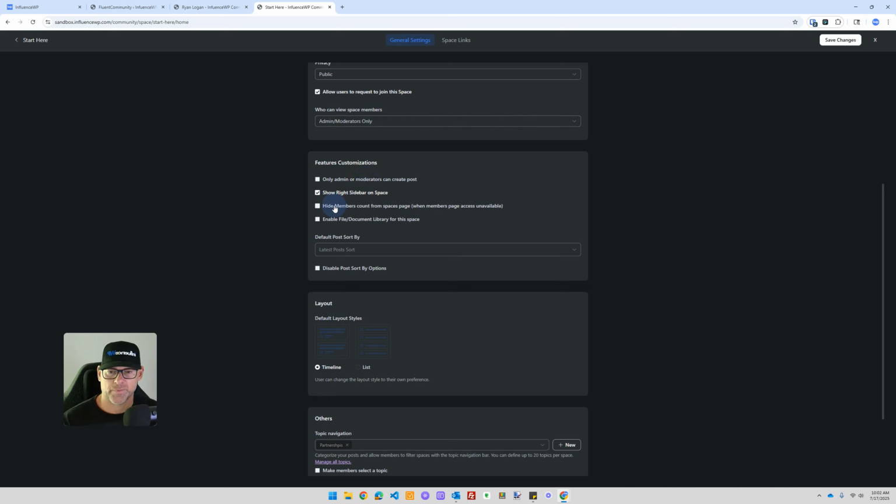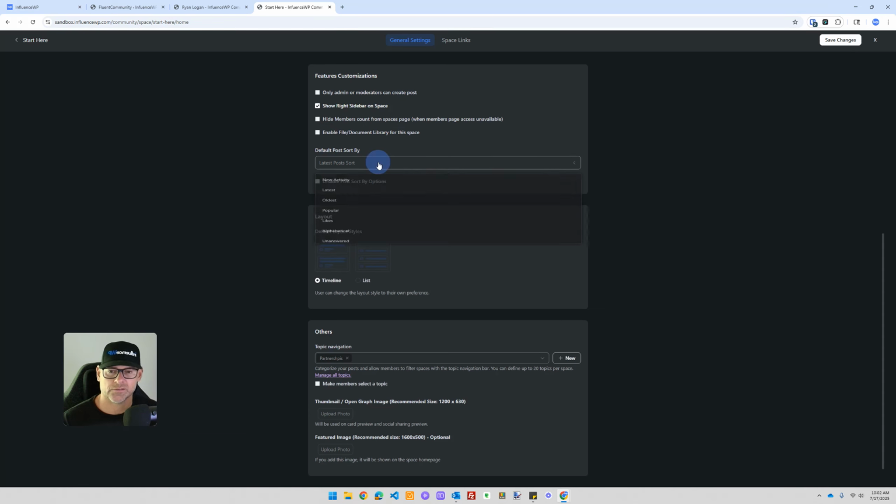Show right sidebar on space, hide members count from the space, enable file document library from the space, default post sorting. So you have a lot of options there. Disable post sort by options. So if you don't want them to have that option, maybe you set it as the admin, but you don't want the users to be able to do that.